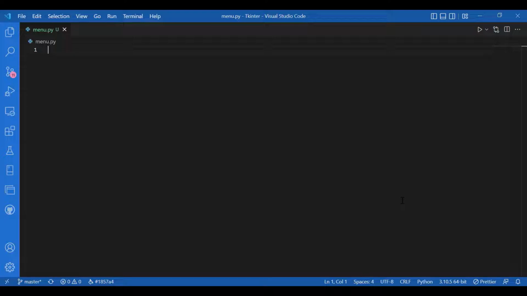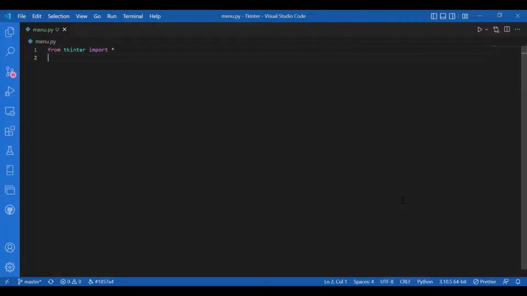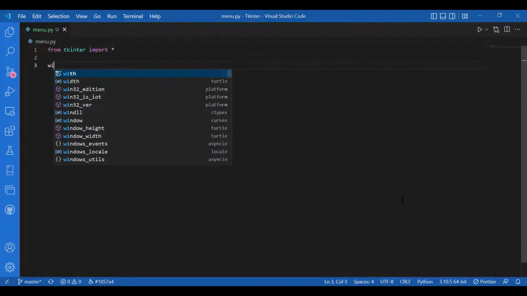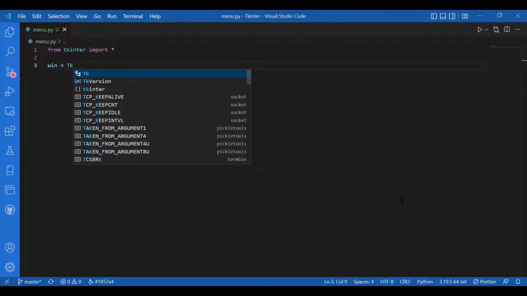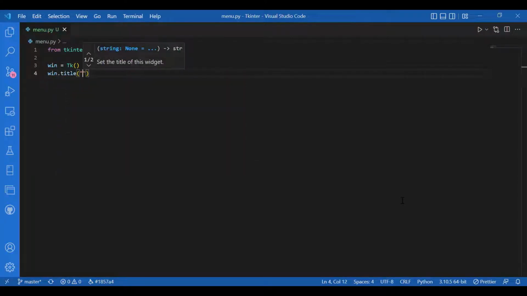So from Tkinter import star, and I'll get the window. I'll write win equals tk. I'll also give a title. I'll write win.title. Let the title be menu. Then I'll add the widget.